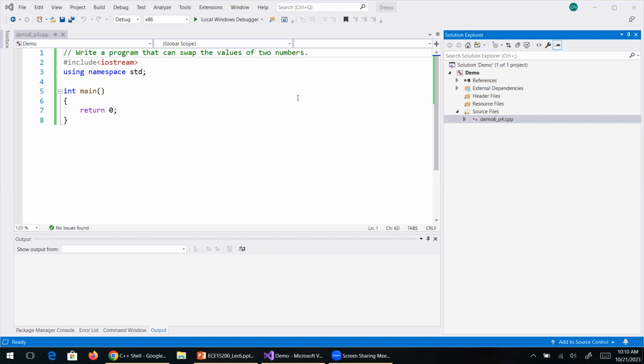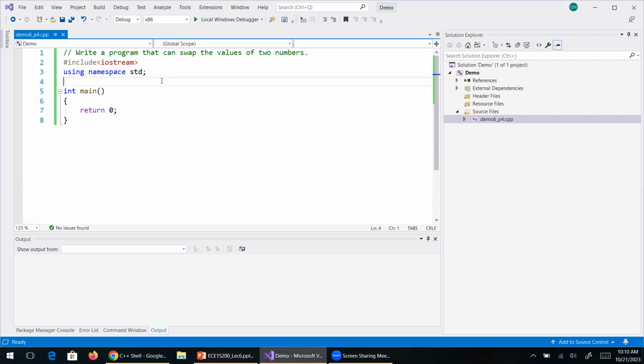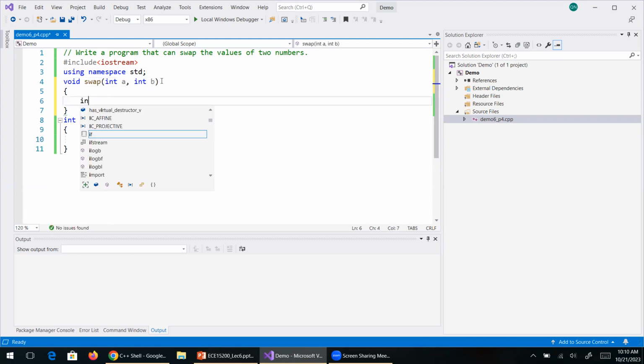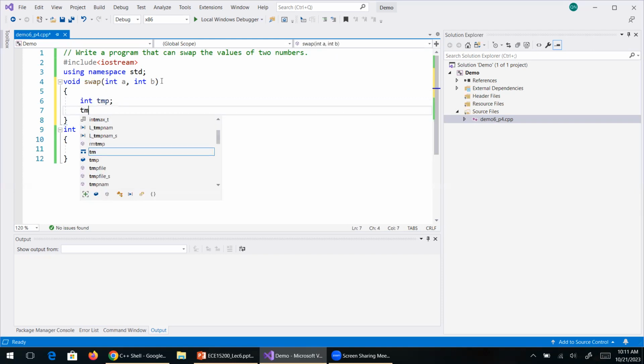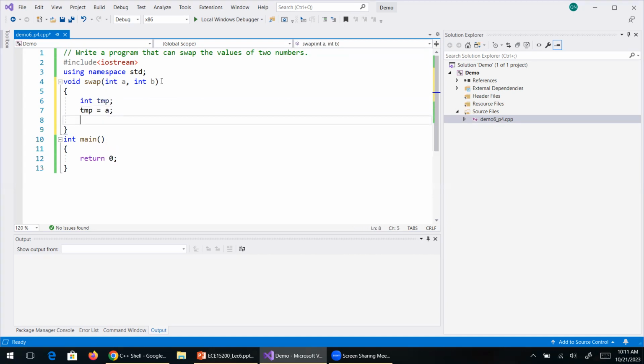So let's write a function swap. Let's say this function does not return anything. It swaps the values. So we have a, we have b, and inside the function we have a temporary number TMP, which is of integer type, and then we have swapping code here.